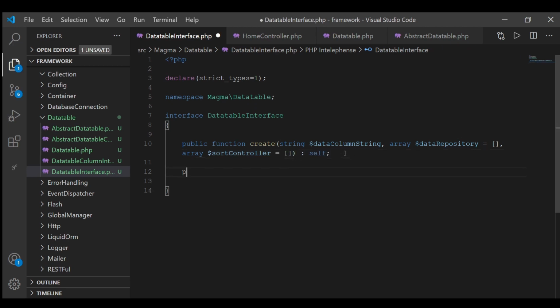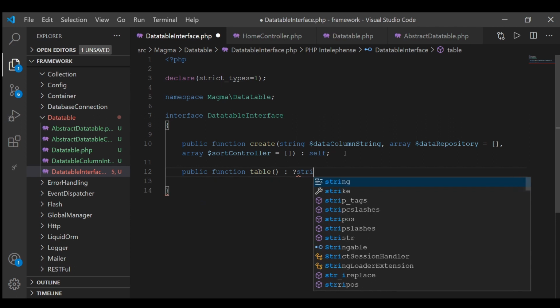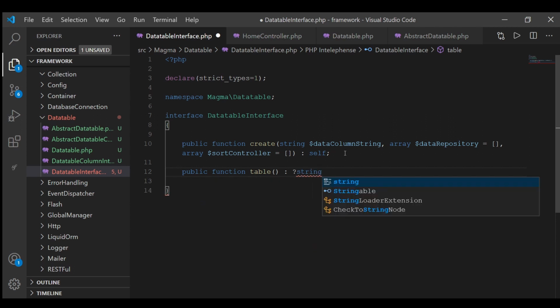And the next method is going to be that table method that we're going to chain onto that create method, and this is going to generate or build out that HTML table dynamically, right? And that's going to be a string or a null, right? It's got no arguments in. It's just going to take the data that's available within the data table class and build out that table.